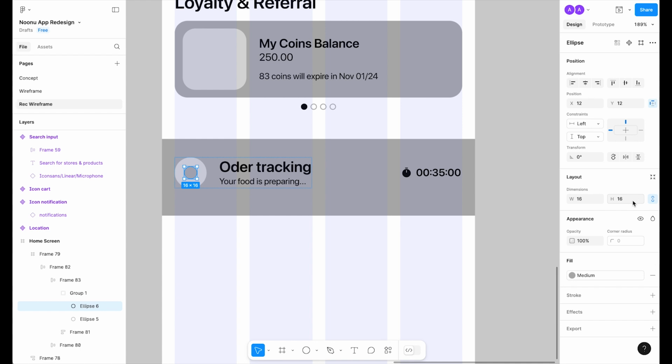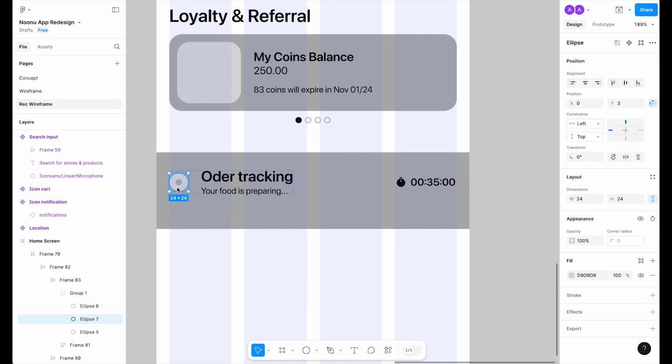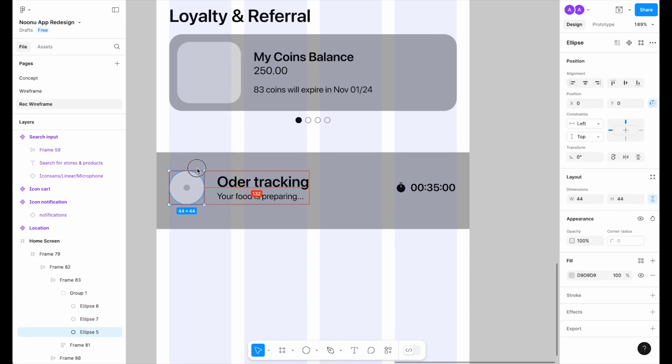I think make it smaller, so instead of 16 let's use 12. For this bigger circle let's make it very small, so I think 24 is good. Okay, so instead of 12 let's make it 8. Center line, again we can just duplicate this one and make it slightly bigger, just drop the opacity.